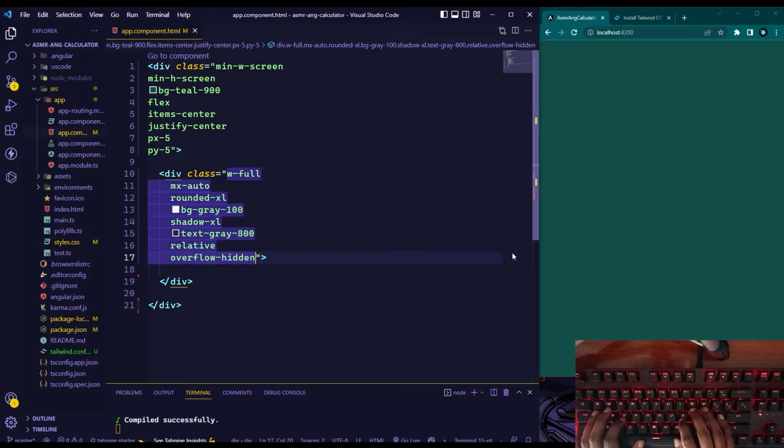So guys, this mx-auto will set this div's horizontal margin to auto. This rounded class will set this div's border to round. As you know, this will set the background to this color. This will set a shadow and this will set the text color to gray 800. Next, this class will set the div display to relative and this overflow hidden will set the overflow to hidden, right?